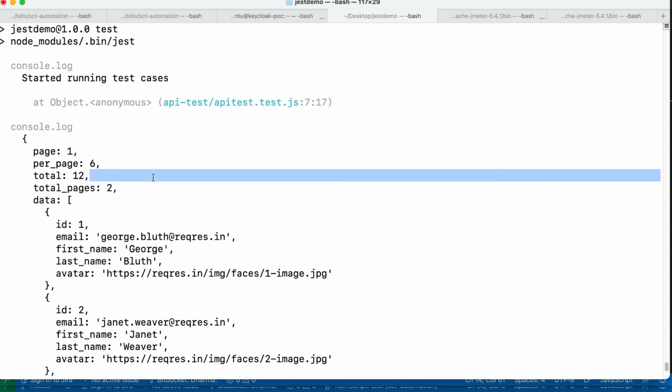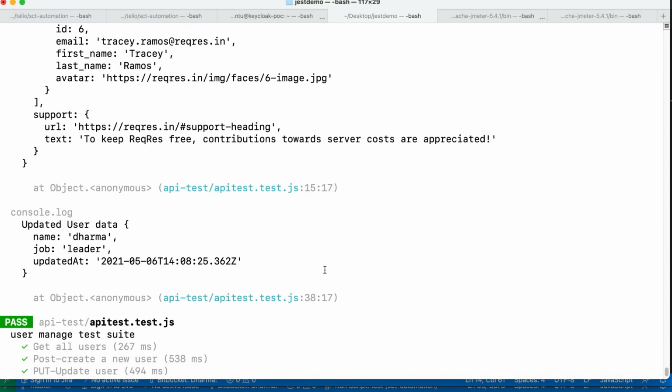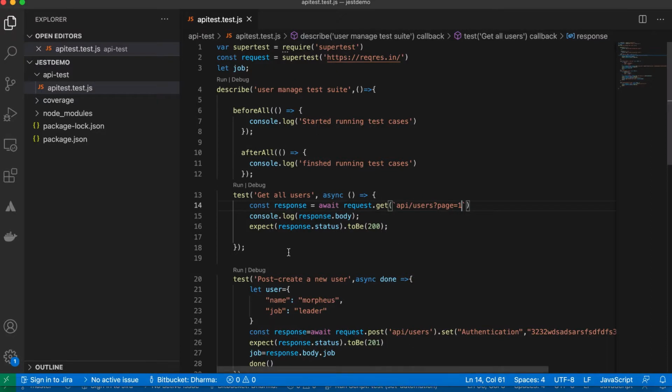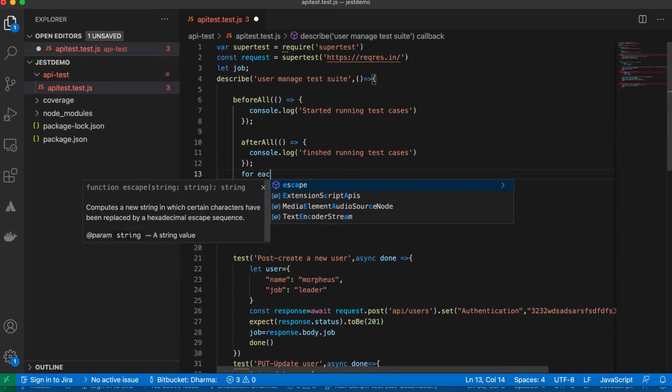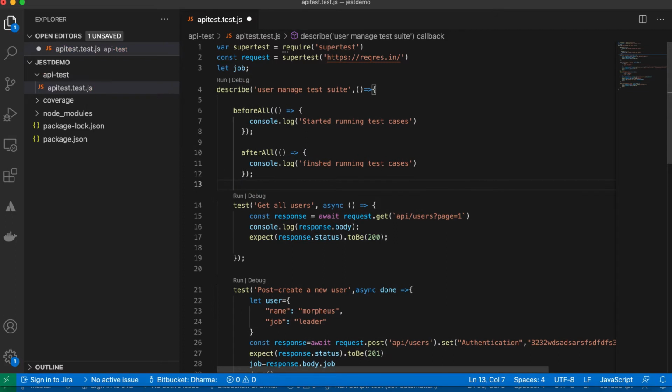So this API triggers page 1. Just think this API may have 10 pages, and we need to test that the response is coming for all 10 pages. So what we have to do here is maybe write a forEach or a for loop, looping through one by one, maybe making this a variable so we can pass the value. That is the generic way, right?